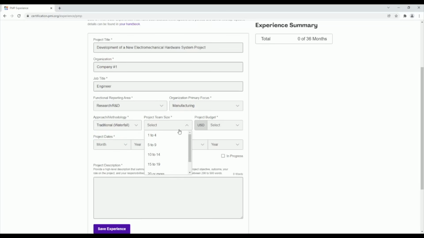For your team size, select how many team members were on your project. So for our example, let's put 20 or more. And remember, for this part, you don't have to be very specific, and that's why it gives you different brackets that you can use for your team size.